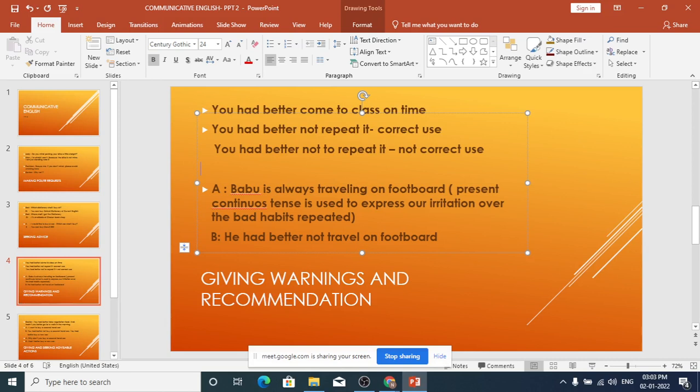You had better read this book after I finish this book. Sir, how do I say it? No, what are you trying to say? You had better read this book after I finish this book. I mean, that's what you are trying to say? Yes, sir. Yeah, that's okay.